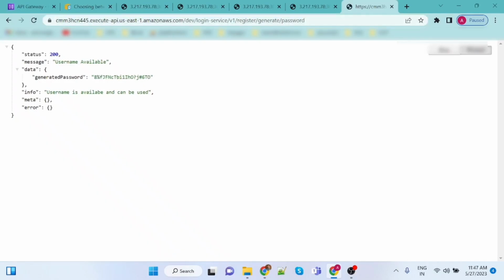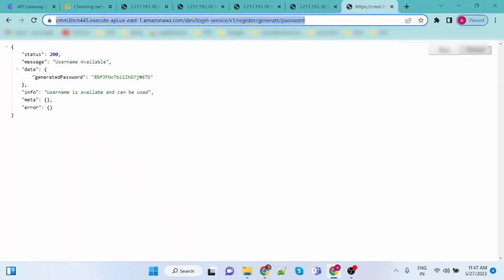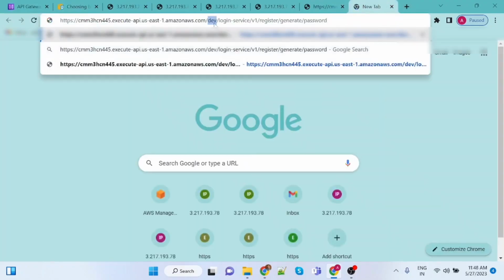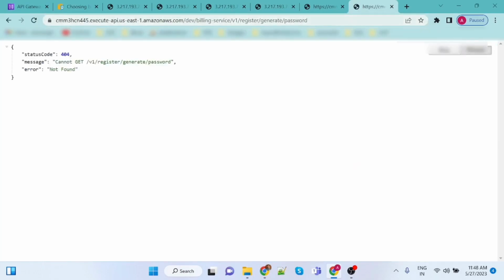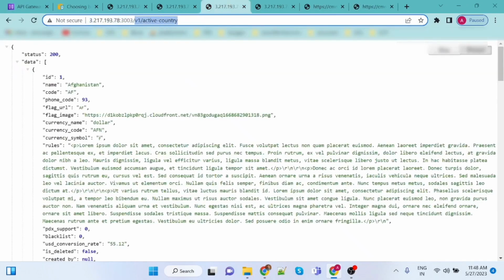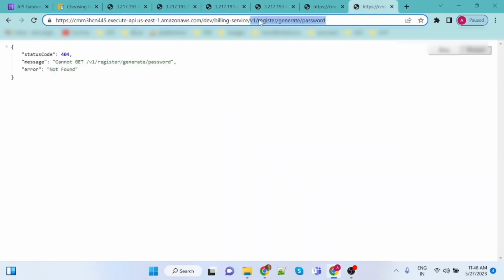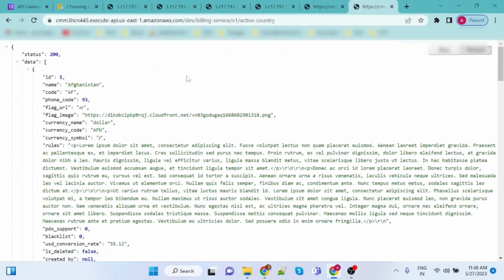I have made another service, so you can copy the same endpoint, and for the billing service you only need to change dev login service to billing. This endpoint will not work because this path does not exist in my billing service. So for the billing service, choose this path and paste it over here, and this should work. Yes, as you can see, in the dev environment the billing service is also working.